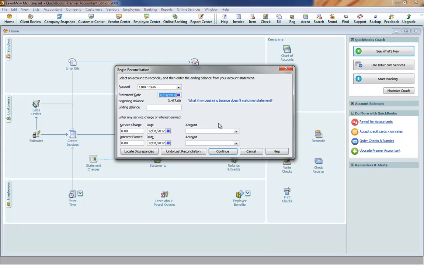Now, the beginning balance, $3,467, is automatically filled in for us because that was what was in the account to start with. The next thing we have here is the ending balance. It says key the balance from the bank statement, 2,721, in the ending balance box. On the top of page 10, it gives you that information. Besides it being in the directions on page 11, it tells you the bank statement balance, 2,721. That's what you're going to put in here, 2,721. Don't click on continue yet. Okay.